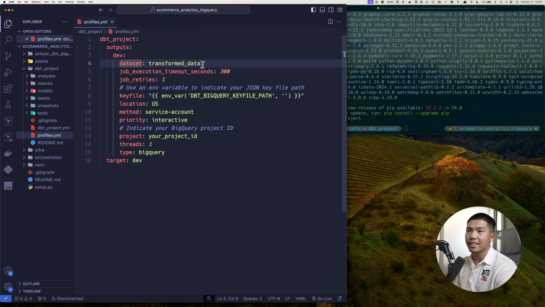First one being the dataset. The dataset is going to be the name of the dataset that you created. In our case, it was quickstart here. For the keyfile, you can set an environment variable if you want, but this will be the path to your service account key that you just downloaded. I'm not going to create an environment variable here, but you absolutely can.